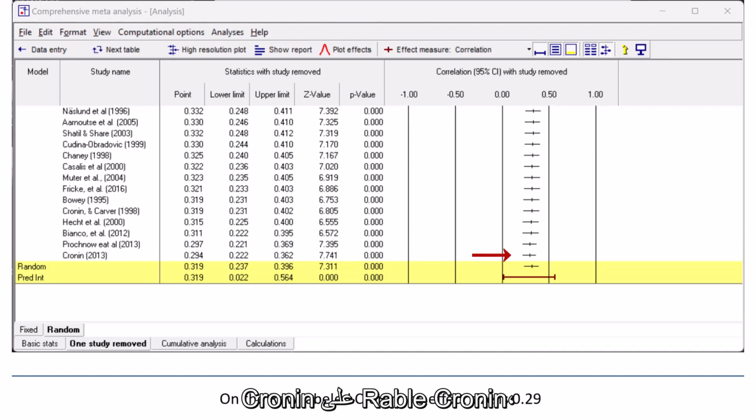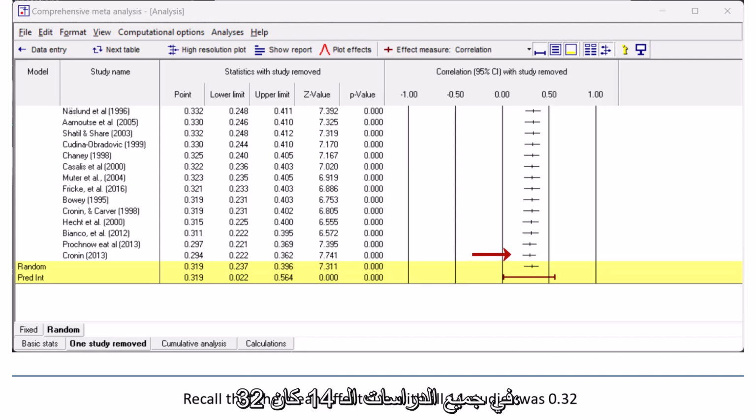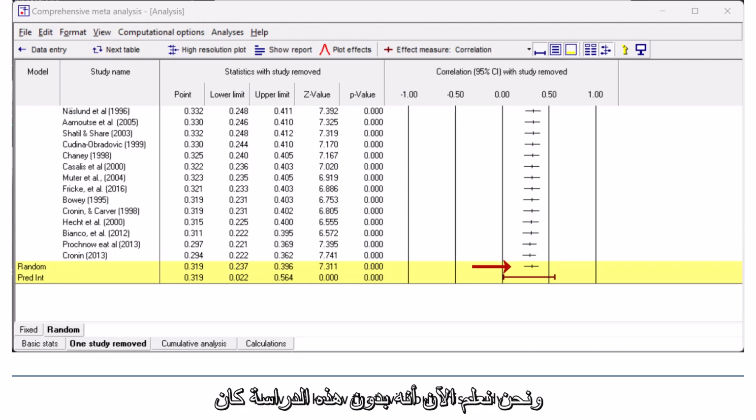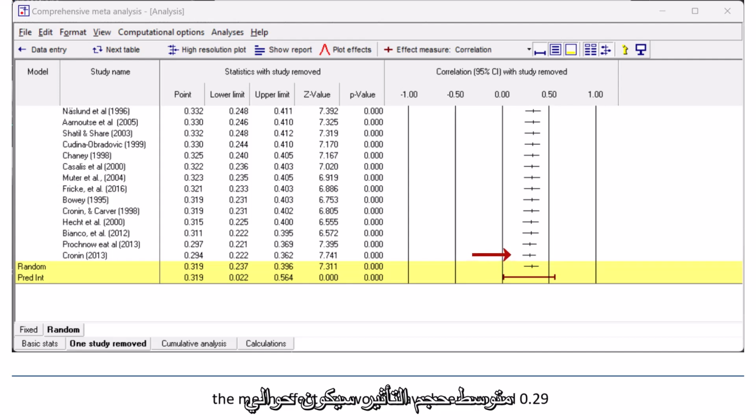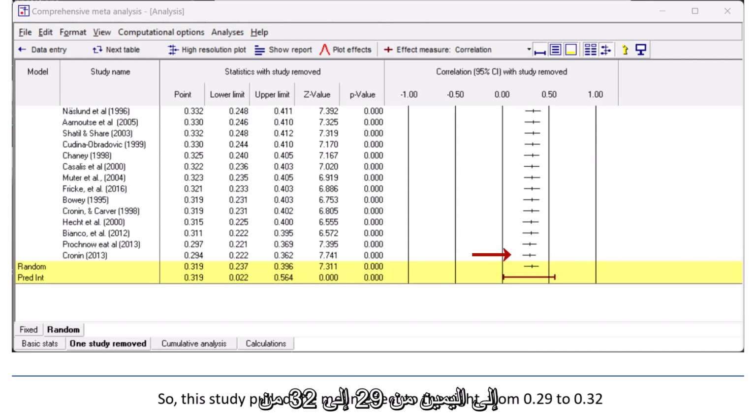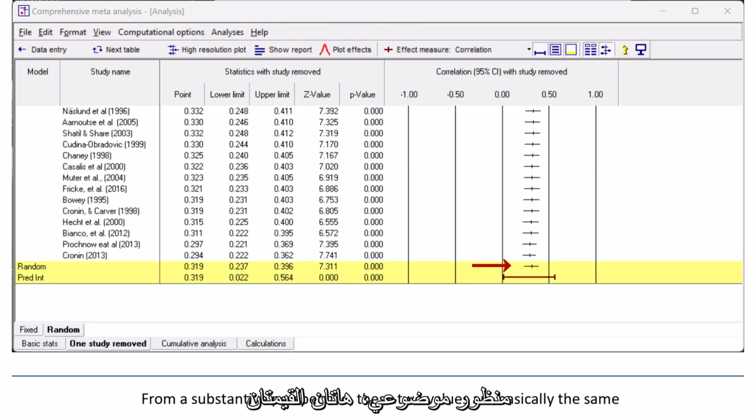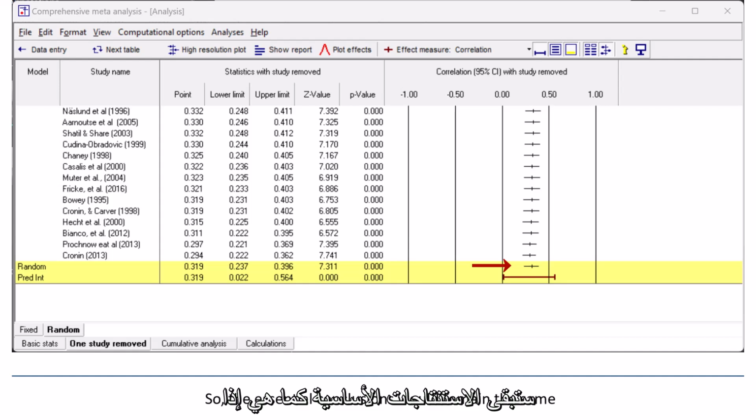On the row labeled Cronin, the effect size is 0.29. And this is what we would see on the yellow line if we ran an analysis using the other 13 studies. Recall that the mean effect size with all 14 studies was 0.32. Now we know that without this study, the mean effect size would have been around 0.29. So this study pulled the mean effect to the right from 0.29 to 0.32. From a substantive perspective, these two values are basically the same. So the essential conclusions would remain the same if we removed this study from the analysis.